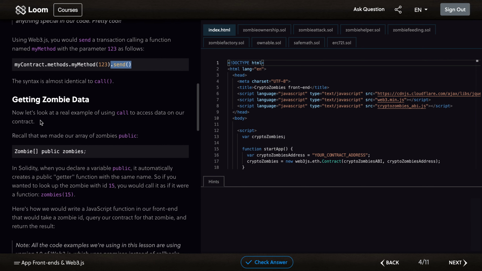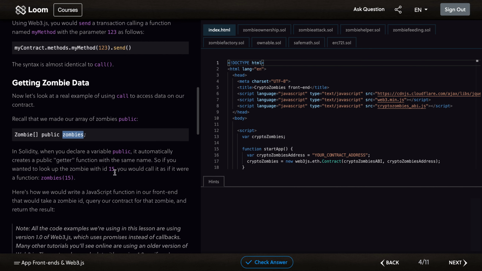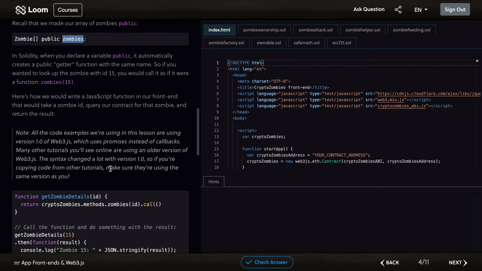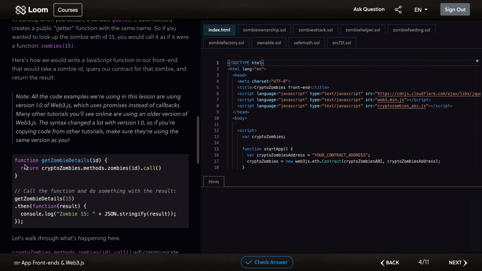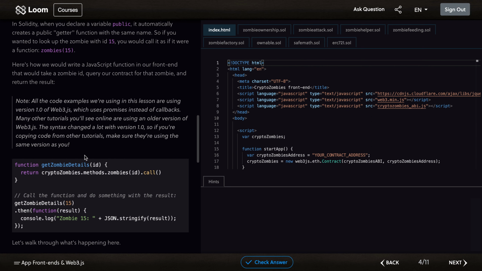So for example, if we want to get the zombie data, because if you declare the zombies array as public, it will automatically generate public getter functions with the same name. So you have zombies[15], and then you get the details of zombie 15. And then the other function is function getZombieDetails(id), and it will return cryptoZombies.methods.zombies(id).call.